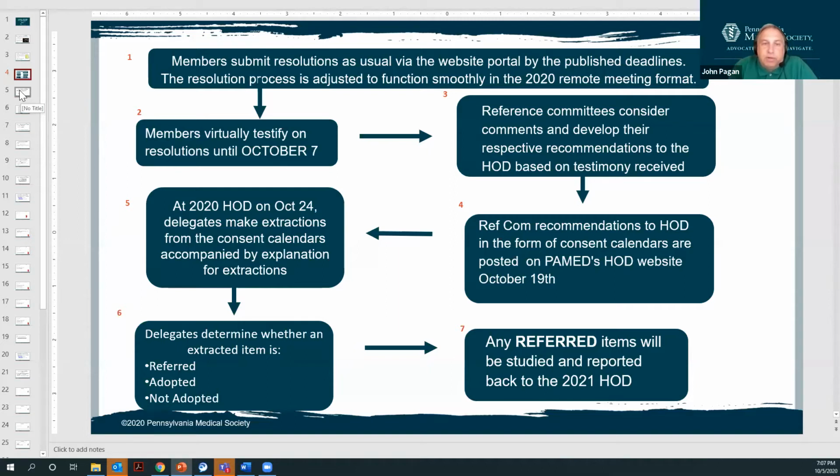With that presentation, anything extracted, the delegates would decide whether to adopt that, not adopt that, or refer that. So issues that may need more study, issues that require robust debate, and you want to come back when we can meet in a live setting, those may be referred. And again, unless otherwise stated, any referred items will be reported back to the 2021 House. Next slide.